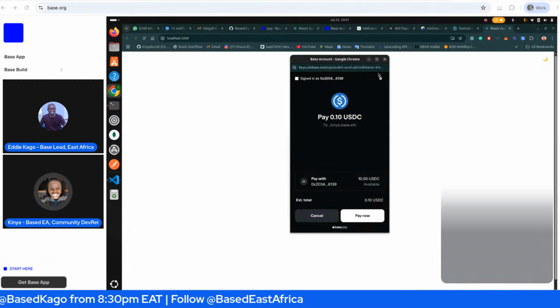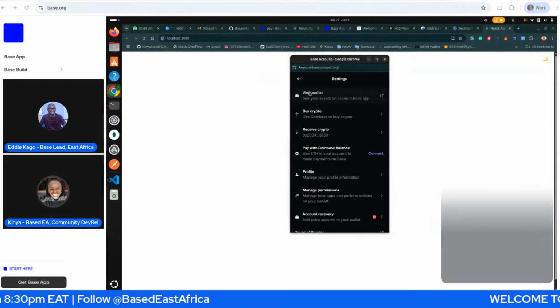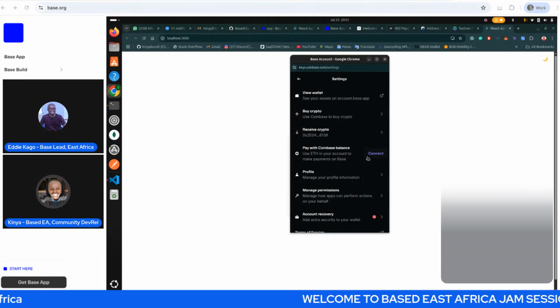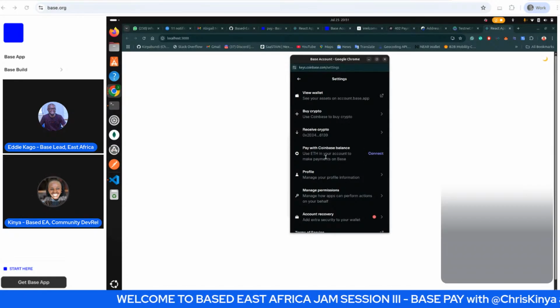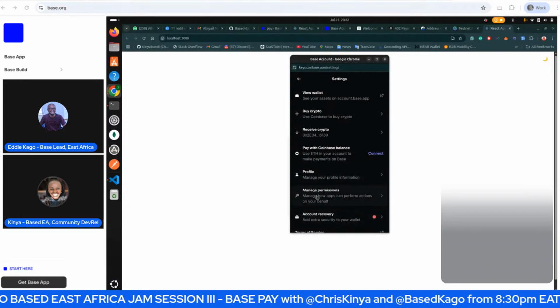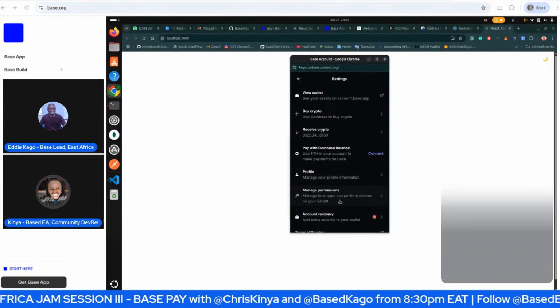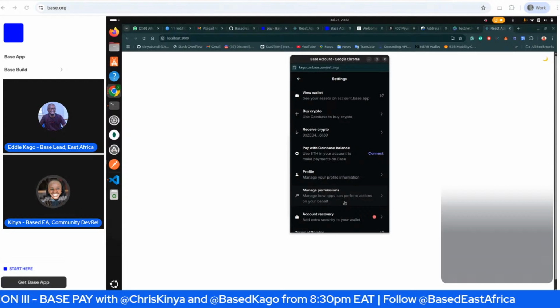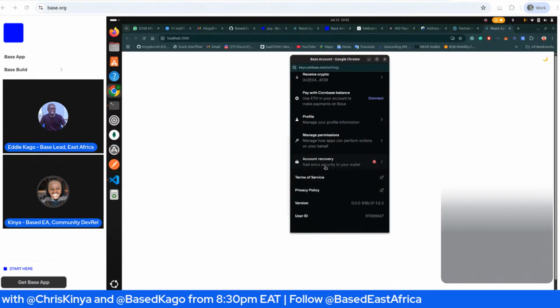So in this case, if you go here to settings, you get to see view wallet, buy, receive. You can connect with your Coinbase to use the ETH balance on your Coinbase account. Then you can manage your profile, manage how apps perform actions on your behalf. Then there is account recovery, the social account recovery.